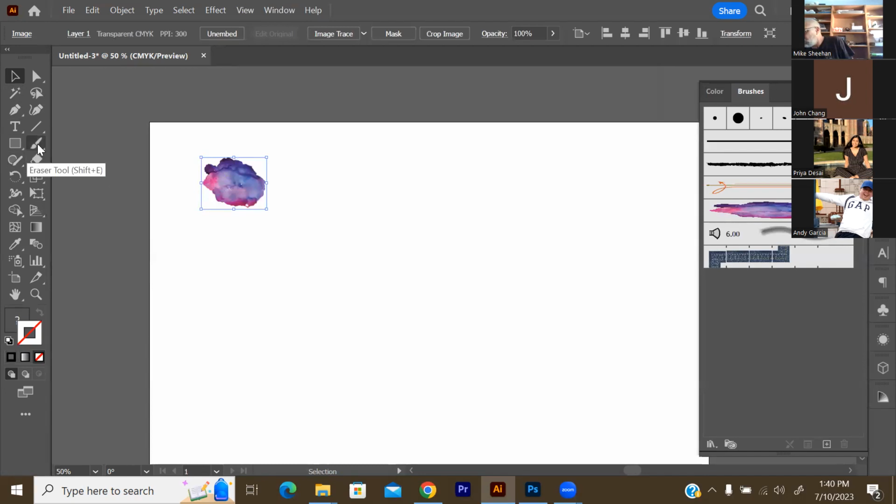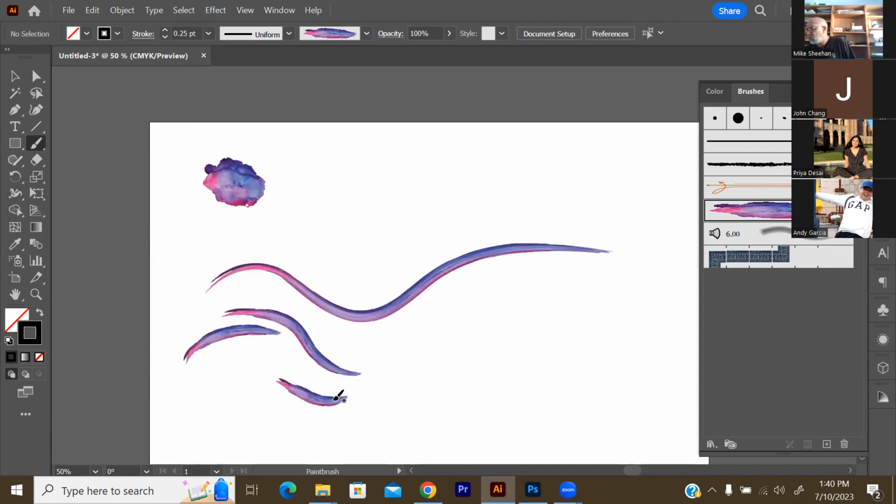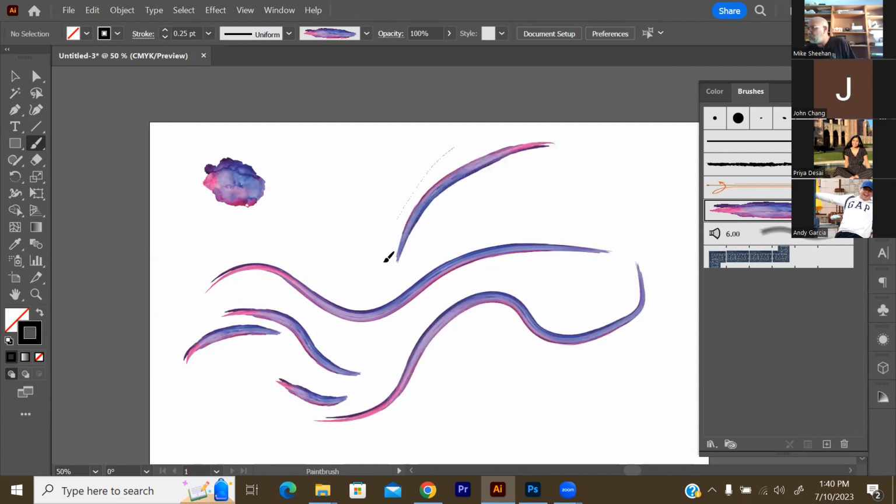Yes. I'm going to go to my brush. Wait, I'm going to get off of this brush. Now I'm in my brush. I'm going to pick this one. I'm going to make it smaller. I'm going to go to 25. And now I get this watercolor brush. Does that make sense?